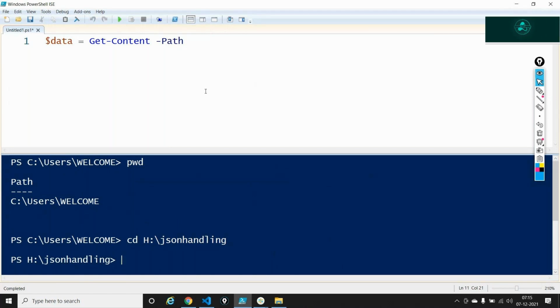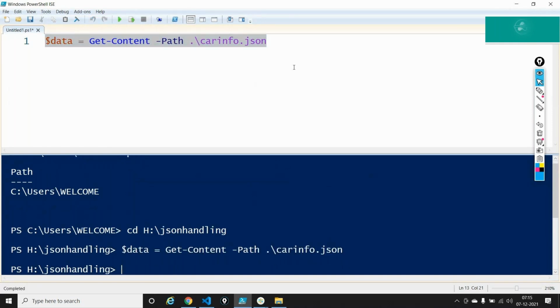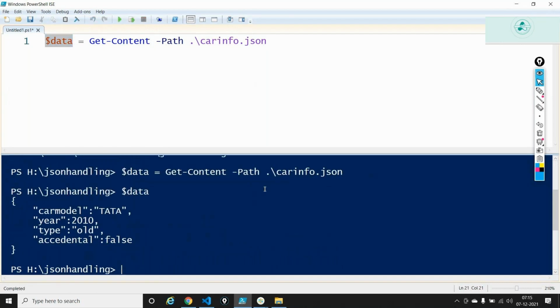And what I'll do out here is that instead of giving the full path, I will do a dot backslash. As and when I do this, I have this file called JSON card, something like this. Now if I run this and look into the data, I have the data. It says car model is Tata, year is 2010, type is old, accidental is false.